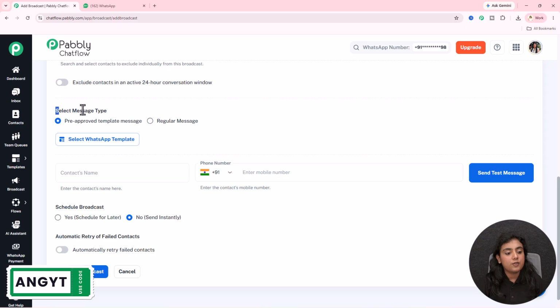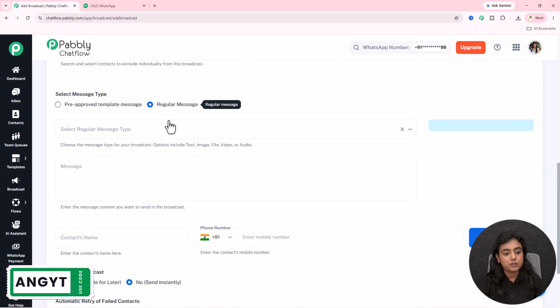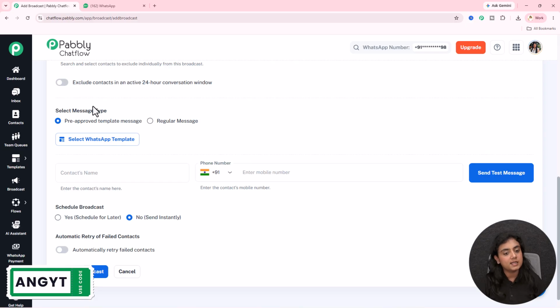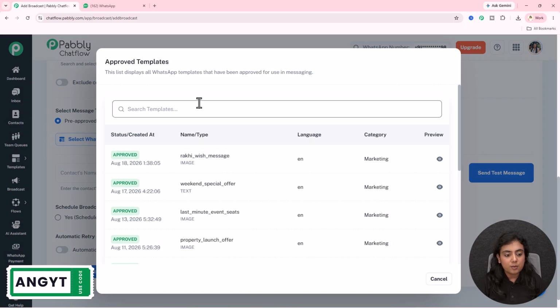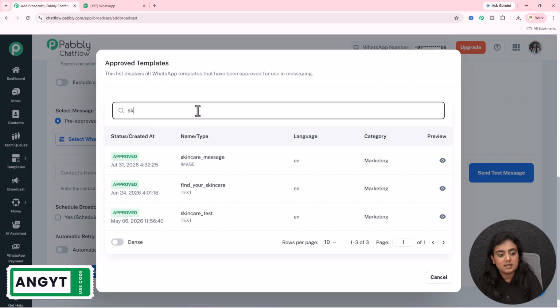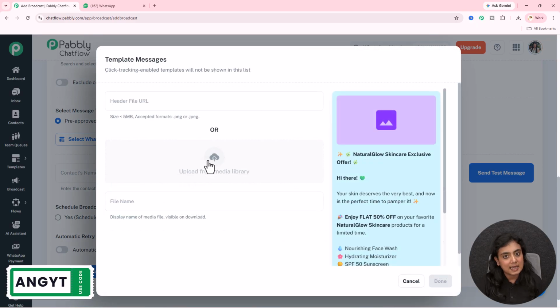After that, it is asking me to select the message type. I'm going to select the pre-approved message type. But if you want to create a regular message, you can do that from the section as well. So my message template is created in the name of skincare message. I'll select it. I have created the header of the message as image.